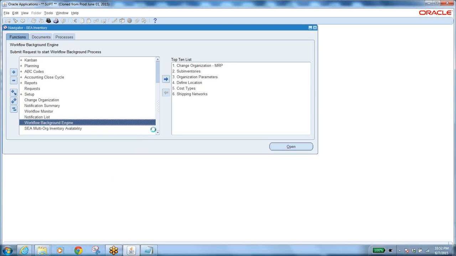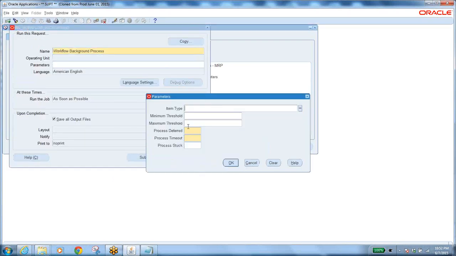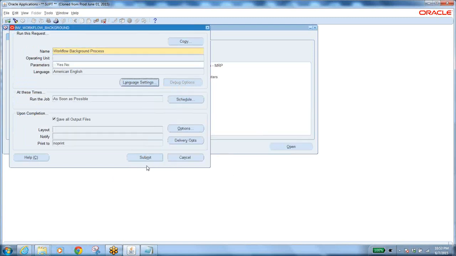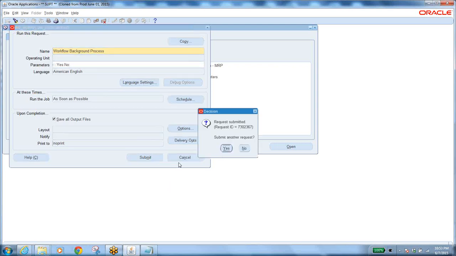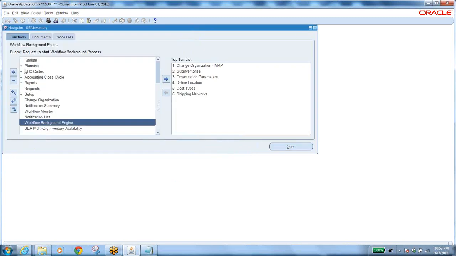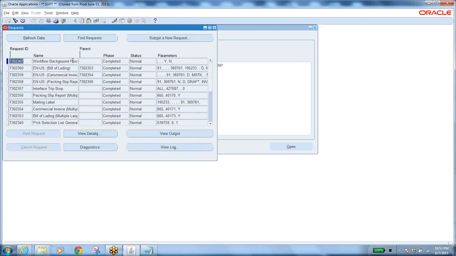You have to click that request. Then enter process deferred yes and process timeout no. What is yes and no? I will tell you. Process timeout no. Process deferred yes. Submit. Submit another request no. So when you request, a request will be running in the back end. So it is done, completed successfully.